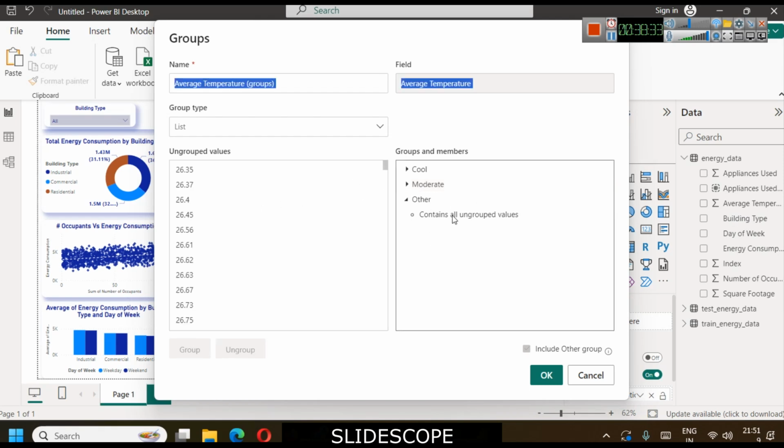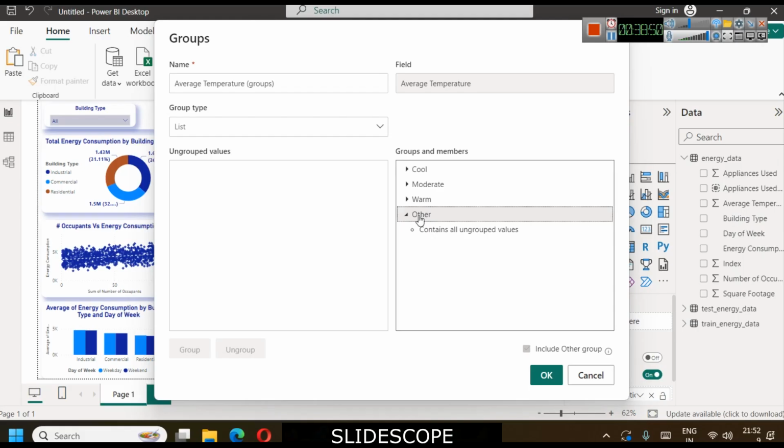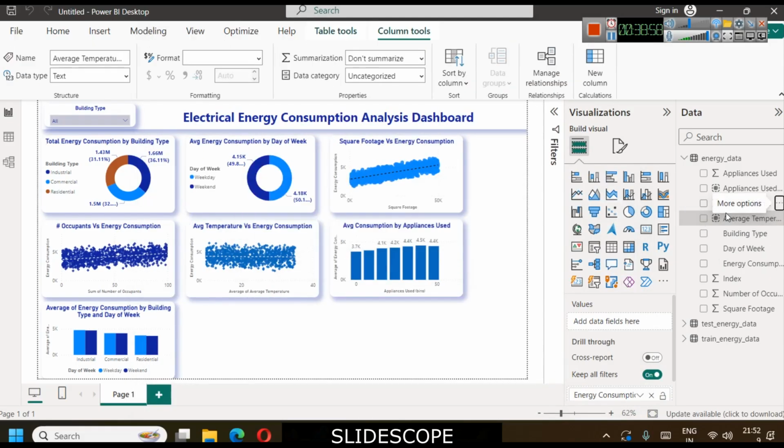So all other values contains all ungrouped values. So if you leave that, then also it will be nice. Otherwise you can group them, and we will call them warm. Okay, obviously there is not going to be any other value, but let's leave it. So we'll simply click OK. This will create another temperature-wise data for us.